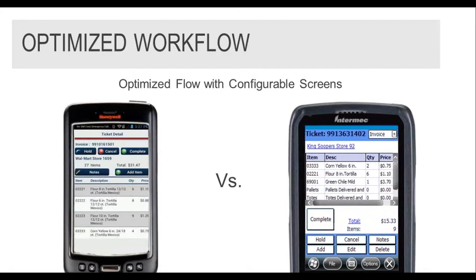Another scenario with this is the ability to optimize the flow using functions with Android that we couldn't necessarily do with Windows. If you look at these two ticket detail screens on the left with Android, I can use my finger to scroll through the items on my list, and if I want to edit, I can just click on that with my finger. If I want to remove it, I can click and hold and confirm that I want to remove it. Which eliminates the necessity to have an edit and delete button. A lot of other functions like that.